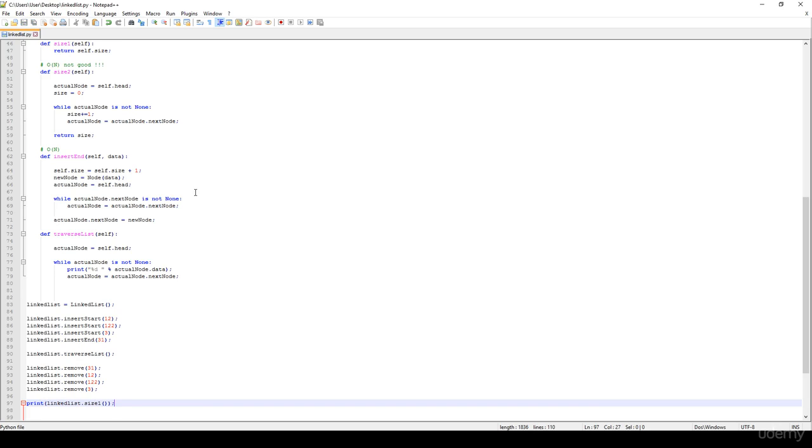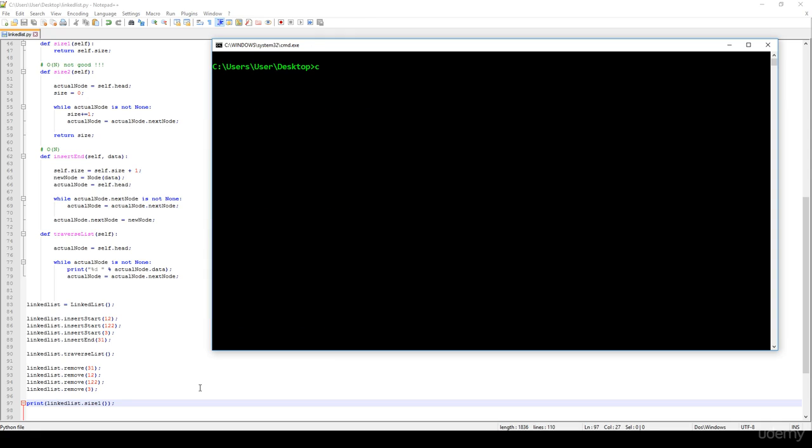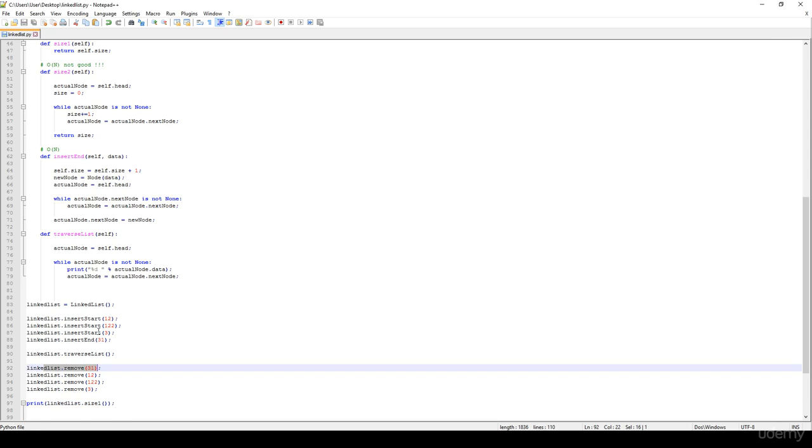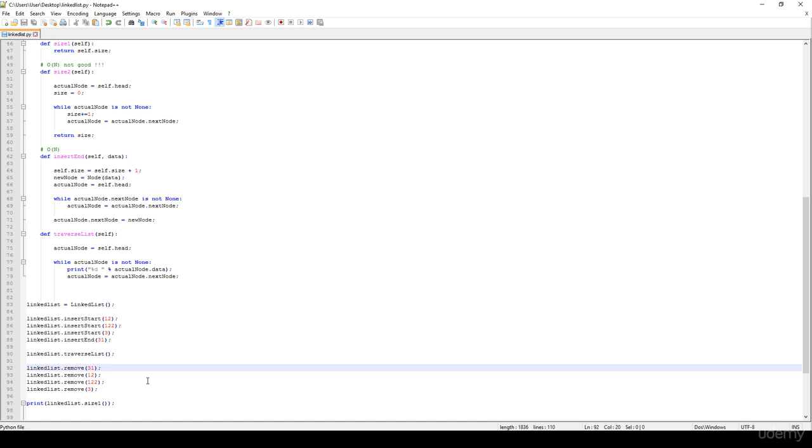So again, I'm going to save it. Let's run our application. Okay, as you can see, we have managed to get rid of all the items after removing the items, and this remove is working fine. We remove 31, so the last item. Then we remove 12, which is the last item again. Let's try to remove the first item, which is the 3 in this case.